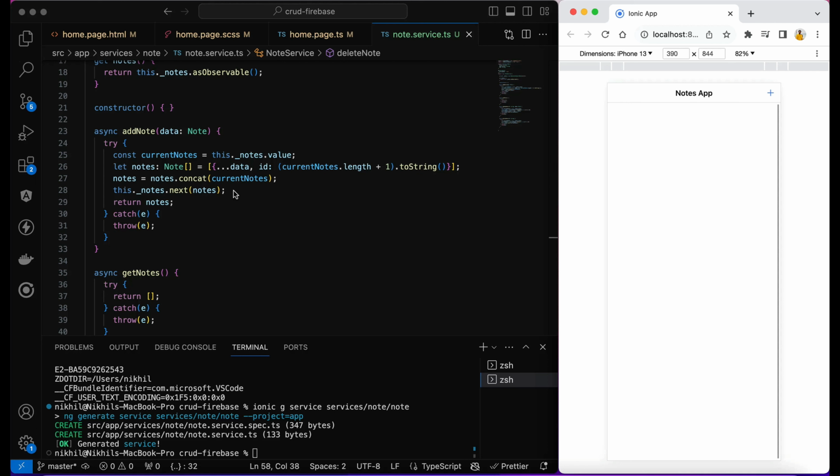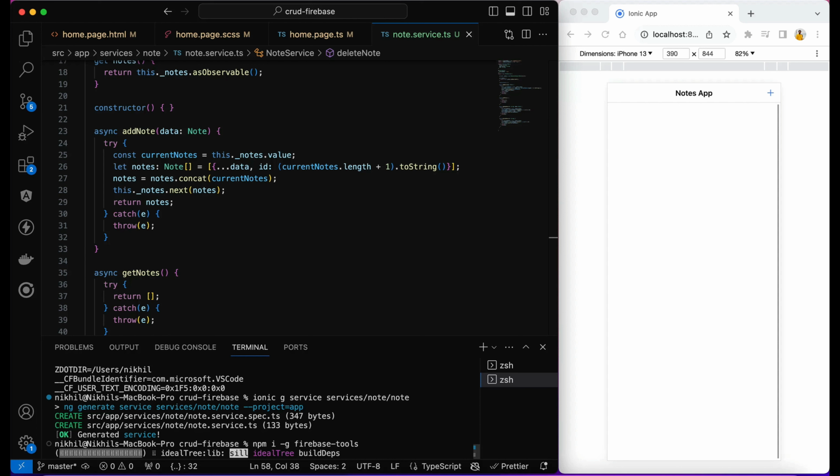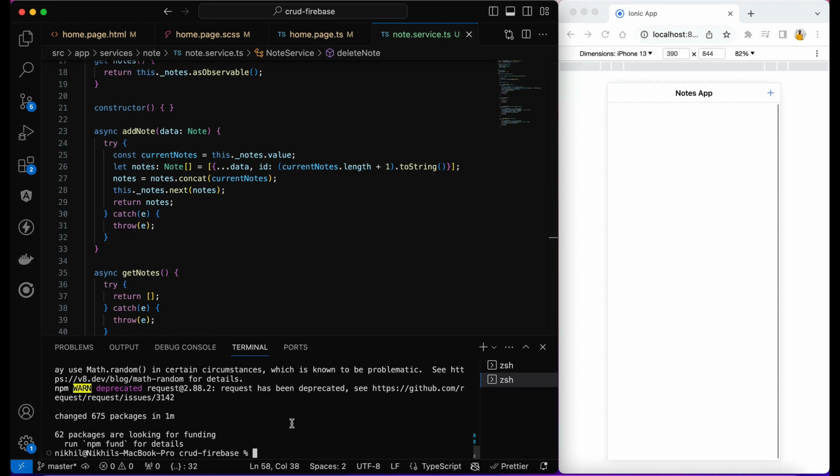Now it's time to integrate the Firebase Firestore functionality. Let's work with that. In order to do that, at first I need to run the command npm i -g firebase-tools. That's what you need to install if you don't have it in order to use the Firebase commands. Now after this is done, the next command you need to run is firebase login.